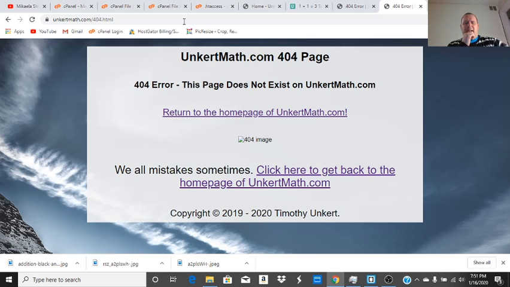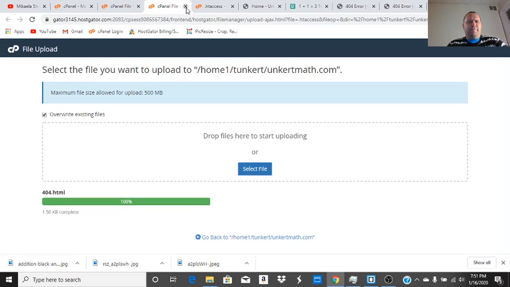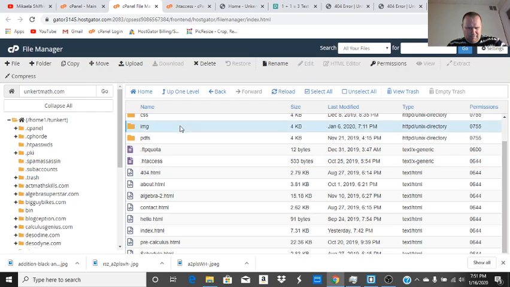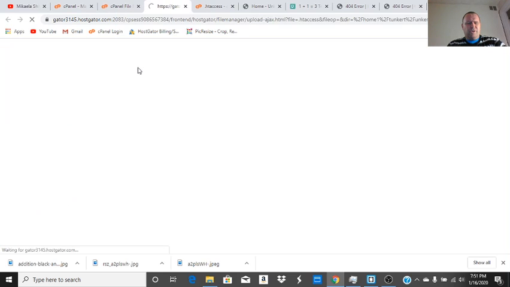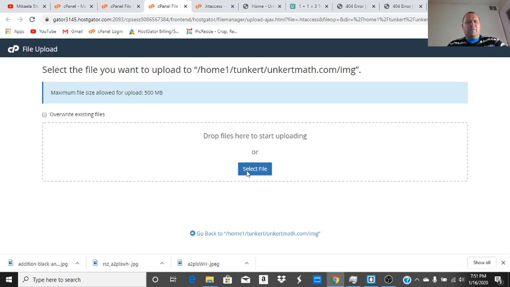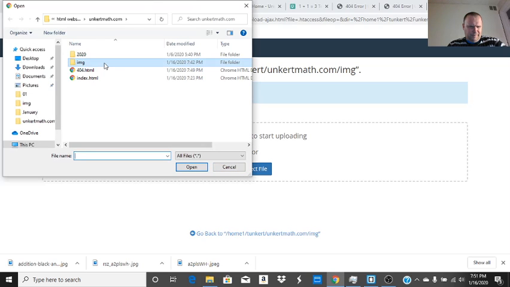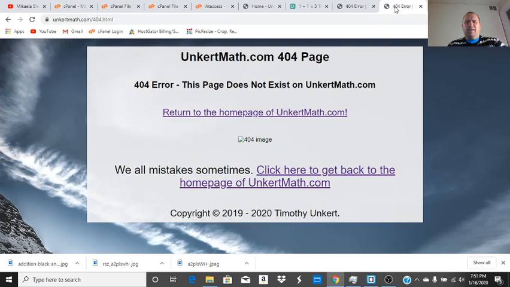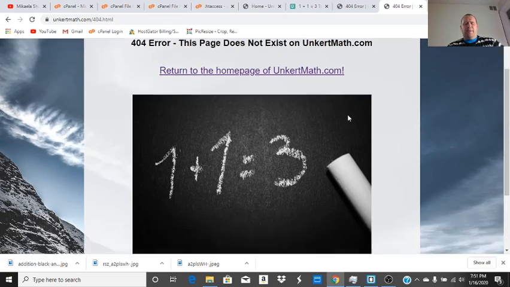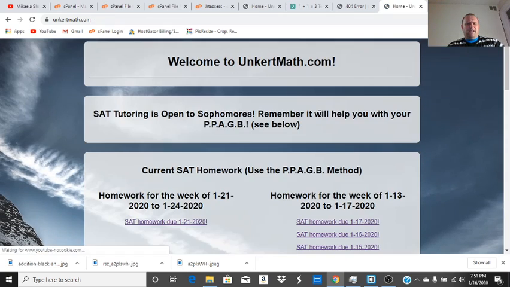Okay, the image is not coming up because we haven't uploaded the image. That would be a problem. Okay. So, okay, I want to upload that image. Select file. Okay. Open it. All right, let's try it. Okay, now the image comes up. Okay, test this link. That one works.